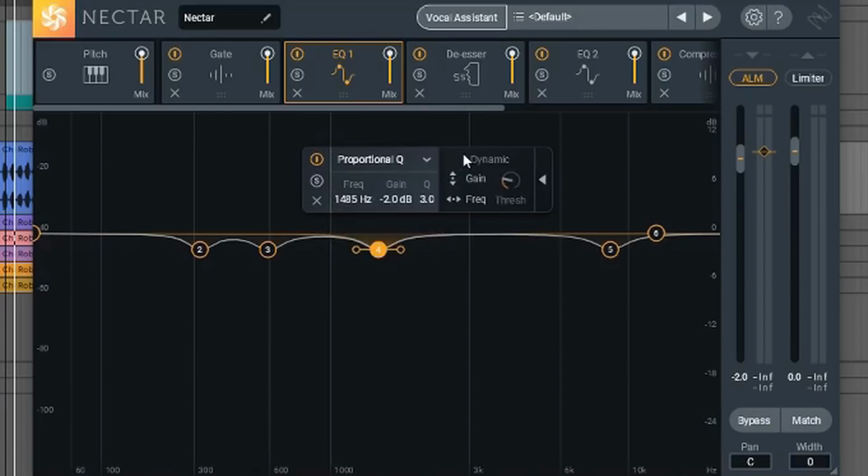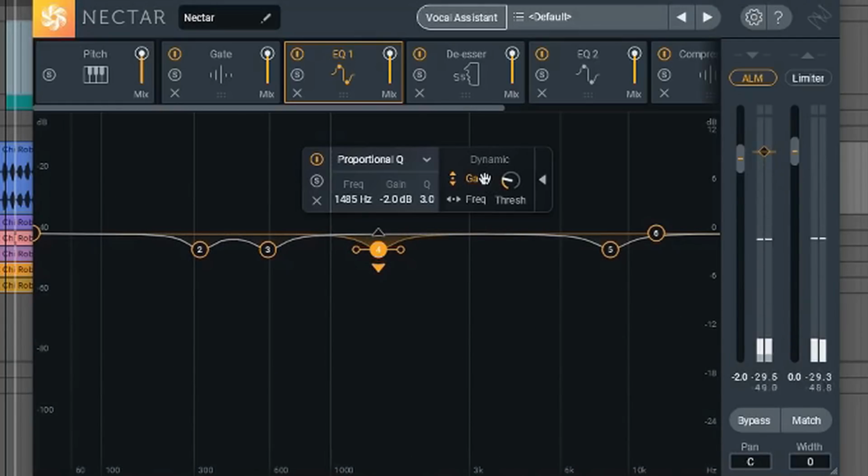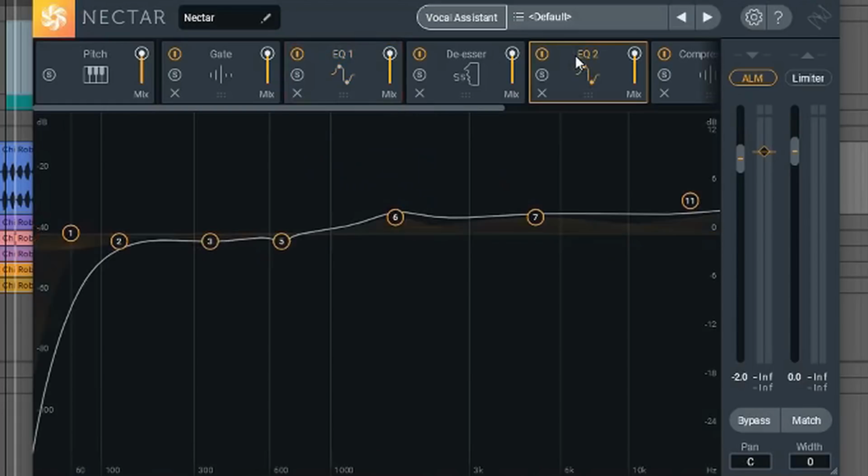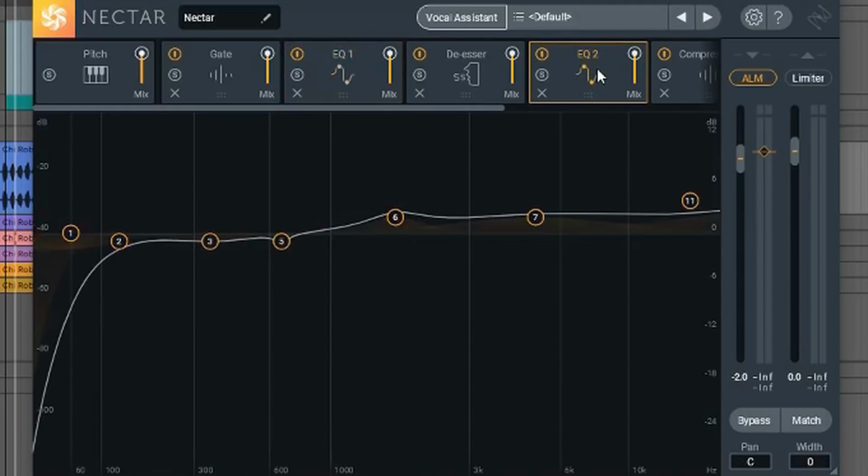But they didn't stop there. It's not just a regular parametric EQ. It's a dynamic EQ as well. So you can turn on the dynamic, and then you can just hit the gain button here. And then you can add compression to a specific part of the band. So that's pretty good too. And that is the same for the EQ too.